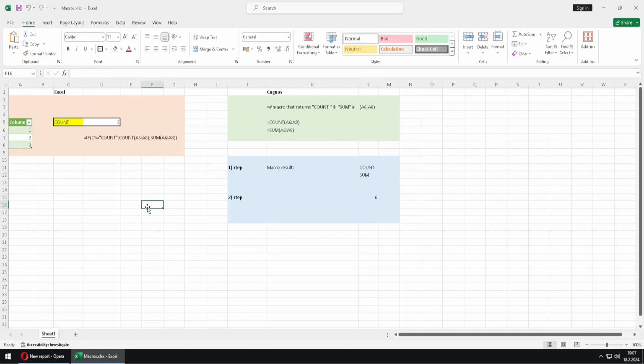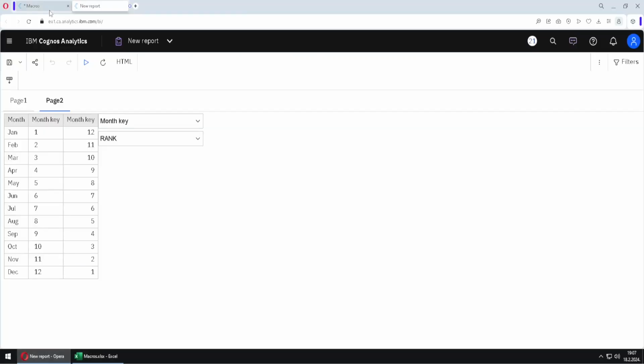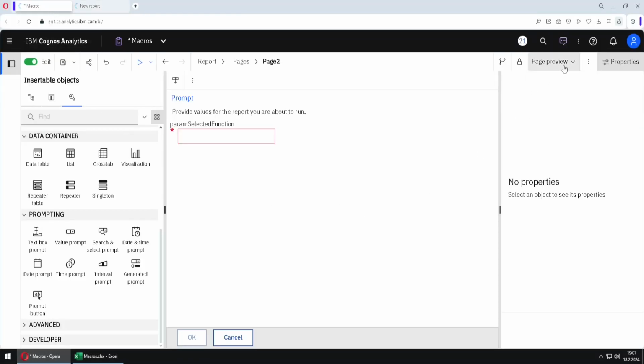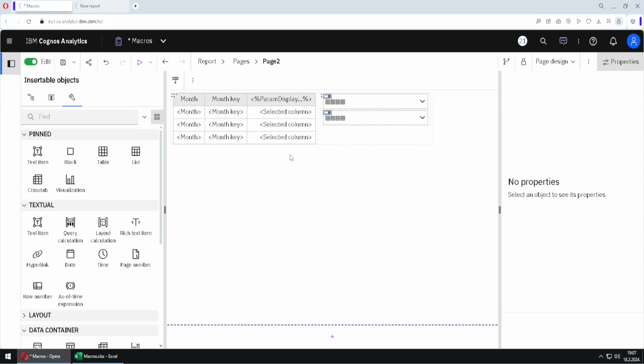Now, while we are here, let's explain something about variables. We will return here to Cognos, and we will change this page preview to page design.